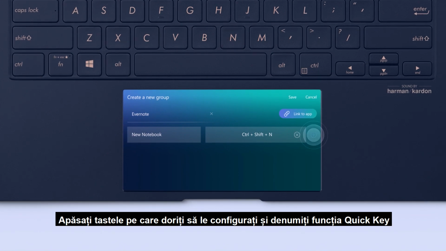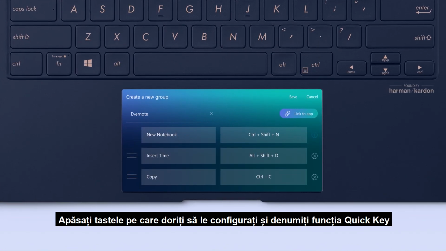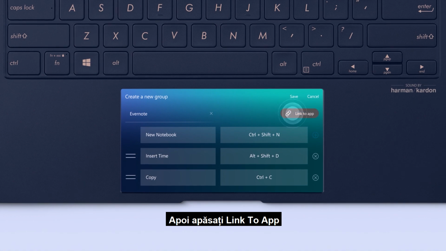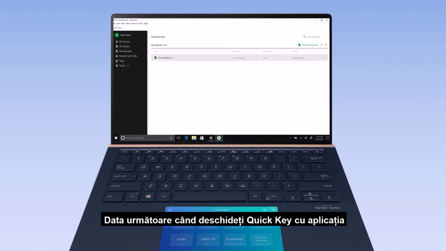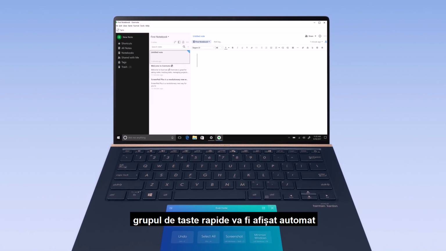Press the keys you wish to set up and name the Quick Key function. Then, press Link to App. Next time you open Quick Key with the app, the Quick Key group will automatically show up.